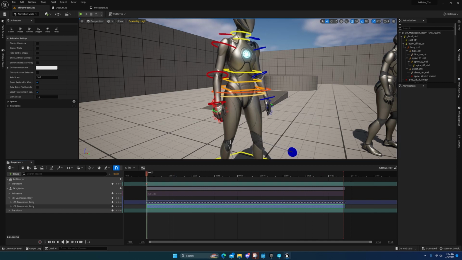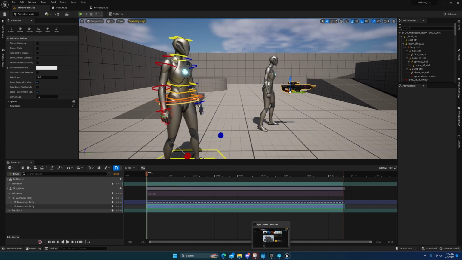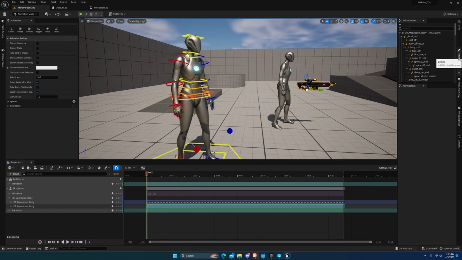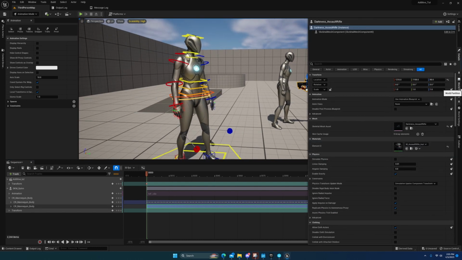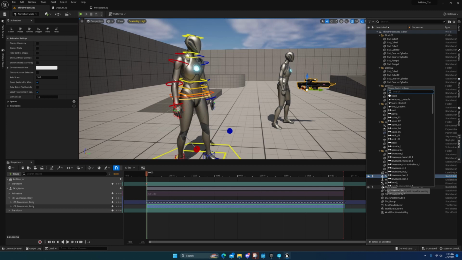Anyway, what we're going to do is get this weapon. I'm assuming you got a weapon. If you didn't, just get the Sci-Fi Weapon Dark or whatever free pack is available, and you can use those. So go into your outliner, and identify which one it is, this one. And we're going to drag this one onto here. It's got to be a skeletal mesh. If not, then it may not let you attach it. And I'm just going to say hand R.